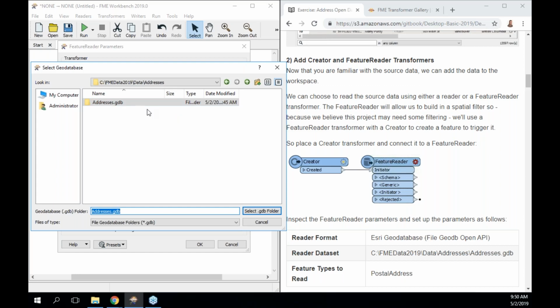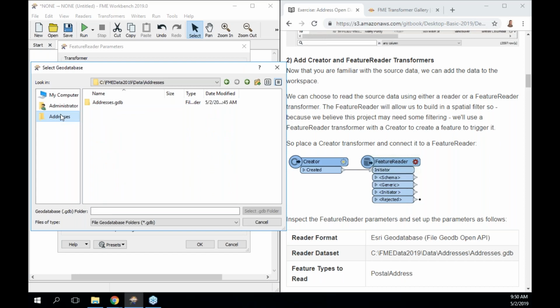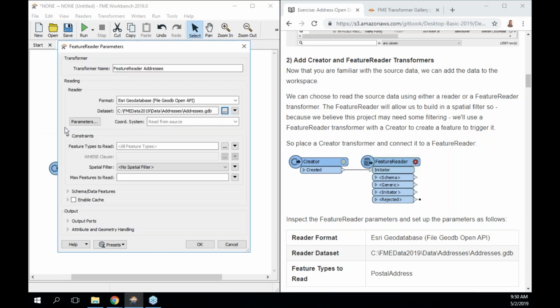What I wanted to point out here is this little look-in thing here. If you work with File Geodatabases on a regular basis, I can either drag across here as a shortcut the folder that has my geodatabases, so I can quickly navigate to that, or I can drag the geodatabase itself over, and I can use that as a shortcut. So if there's a particular file geodatabase that you use all the time, that's a quick and easy way of dealing with that.